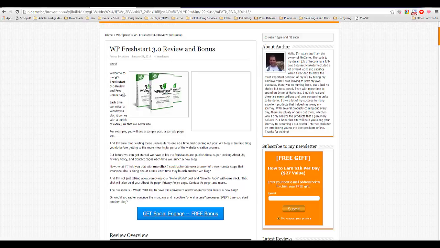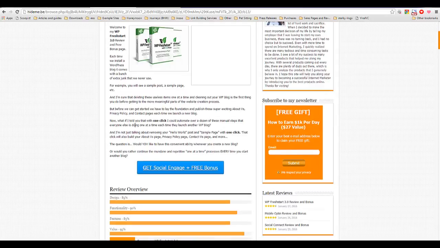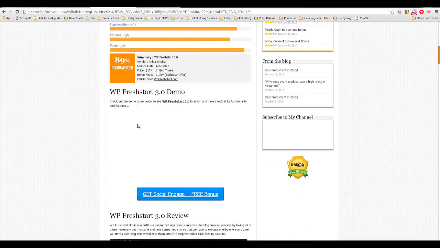But we don't want to talk about that too much, so let's get into WP Freshstart 3.0, which is why we're here. And before I show you this WordPress plugin, I want to quickly tell you what it is.